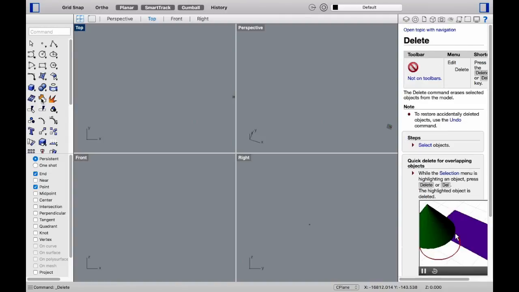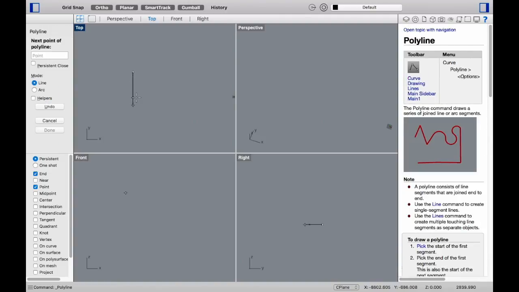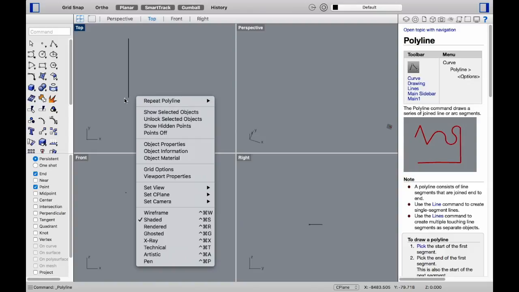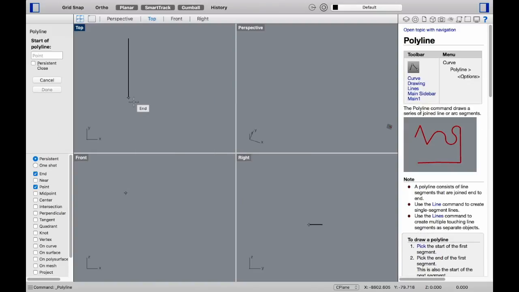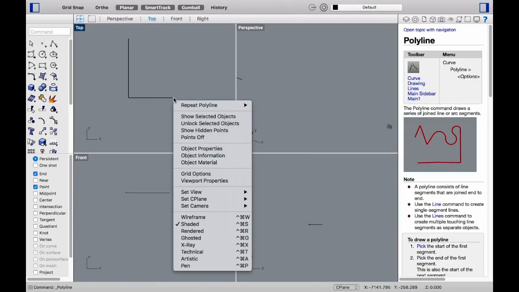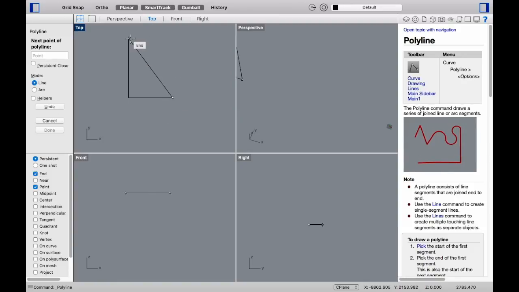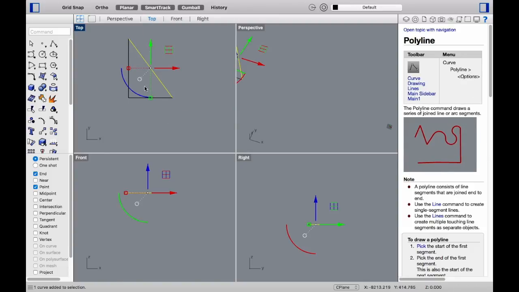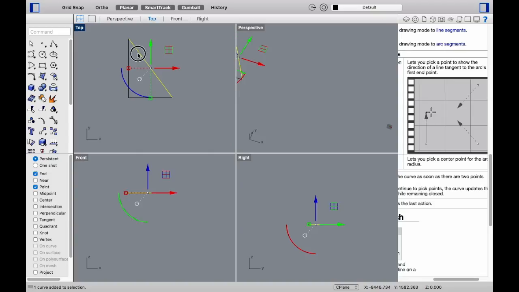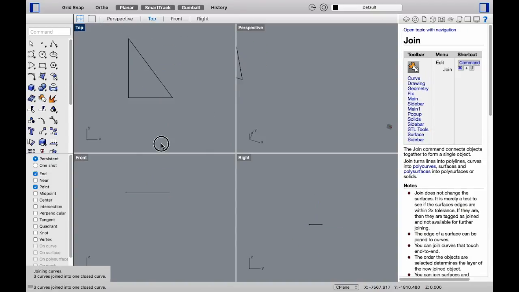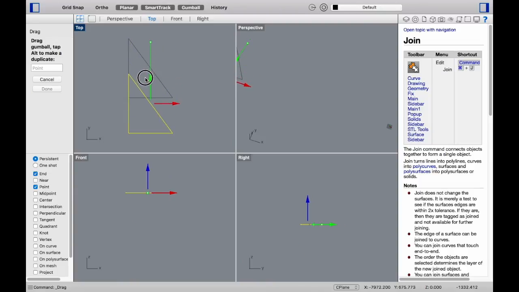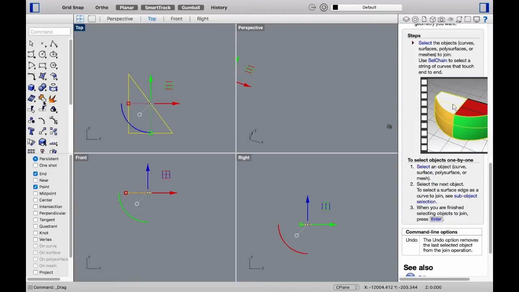Now we have the Join tool. We made a curve, or maybe a triangle, but you've made it with separate lines, polylines. You need to select all of them and click the Join tool, and it'll be joined into one closed curve. And then it's all sorted.